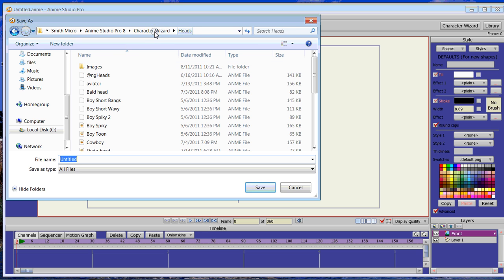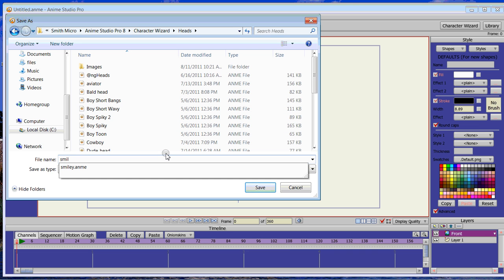But now all you would do is you would save this file into the character wizard's head folder where you see all these other heads. I'm going to name this one Smiley, and you're going to save it as an anime file.